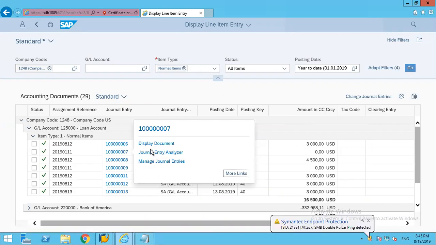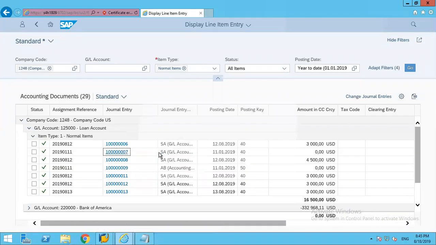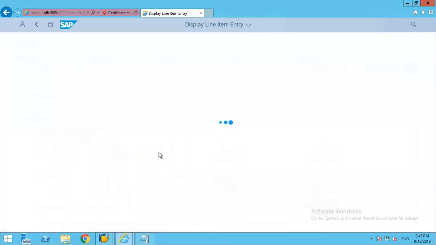Display document is just like our FB03. Now what I'll do, I'll say journal entry analyzer. This is one of the Fiori apps. I'm selecting it now, and I will have the details of that particular transaction, the details of that particular document.